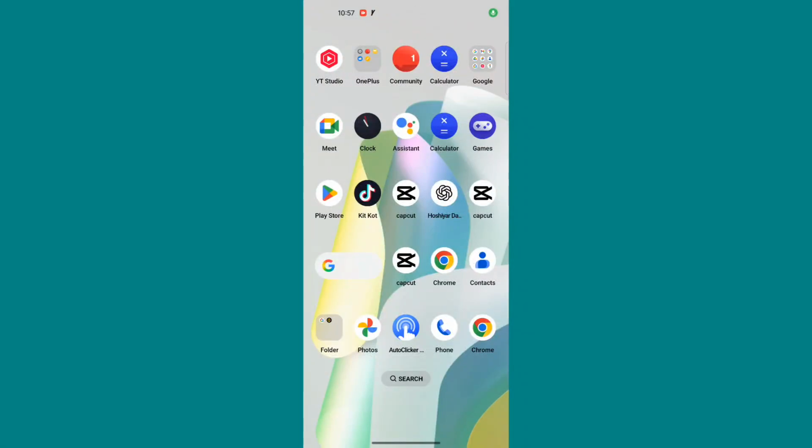How to use kids mode in Android. So hello guys, in this quick tutorial video I will tell you how you guys can do that. So for that we will simply go to mobile settings.